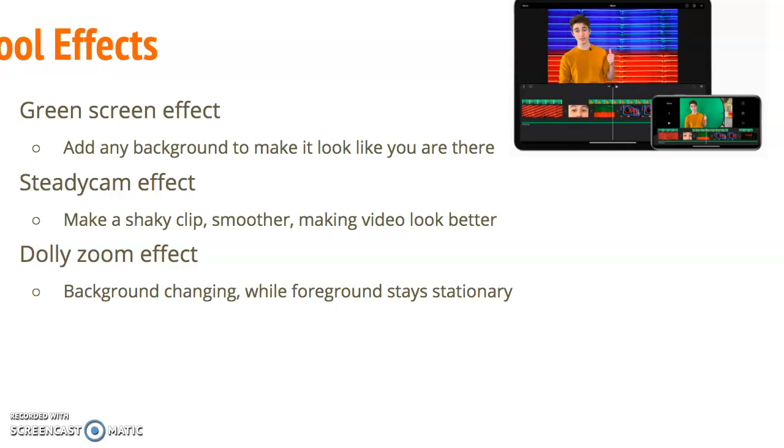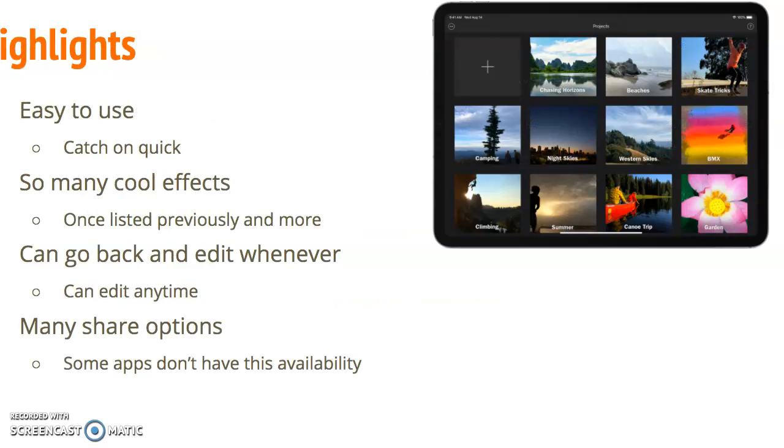Also, the dolly zoom effect is really cool. This is where the background can be changing or moving in and out while the person talking or the foreground doesn't move and stays the same. iMovie offers many more cool effects like this.